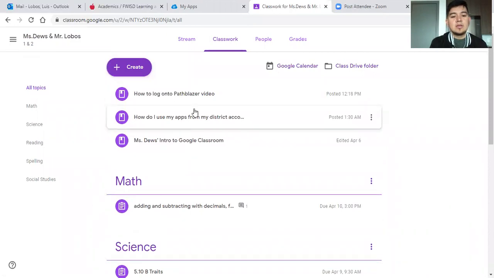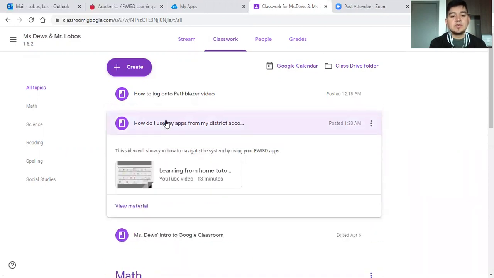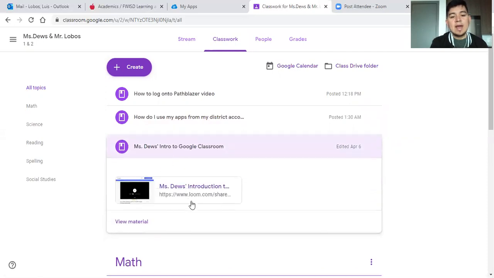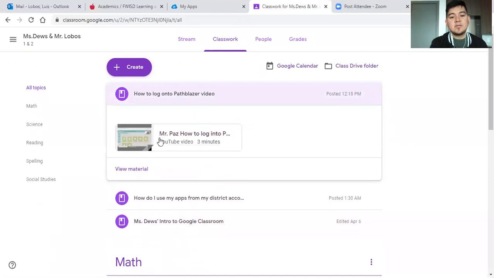And then you also have links that we have provided right here. And these links are very useful. For example, Mr. Ojeda created a video to show you how to use the apps, just like the one that I'm doing. If you would like to see his, to see the differences or multiple ways to log into the system, you can watch his video. Ms. Du's also posted a video with an introduction to Google Classroom. And then I see another video that was just posted a couple of minutes ago for Mr. Fass, how to use Pathblazer.